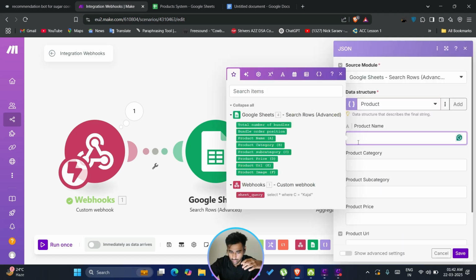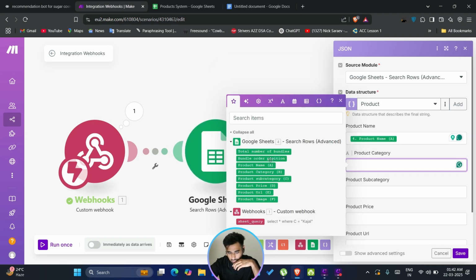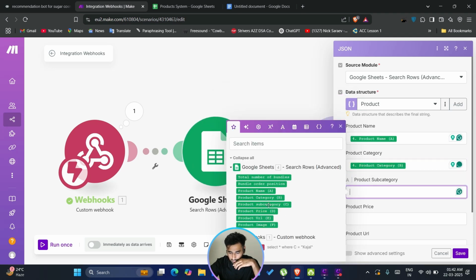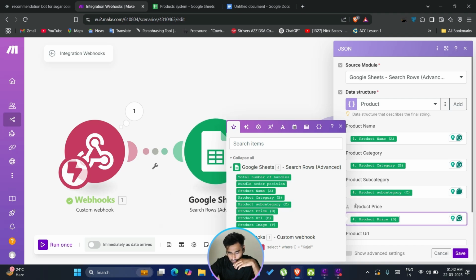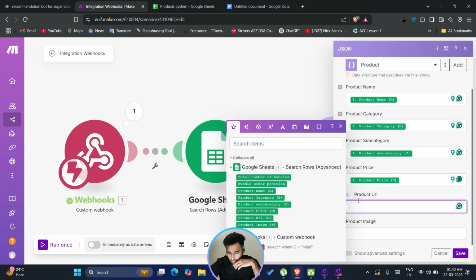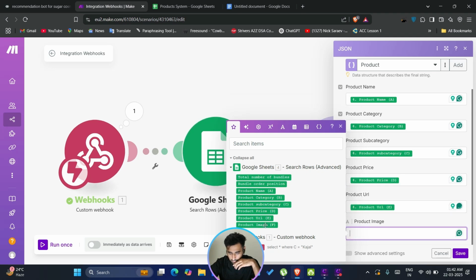Product name is going to be my product name. My product category is going to be the product category that I get from Sheets. Product subcategory is going to be the product subcategory here. Product price is product price. The product URL is here and the product image is going to be here. Fine, I think you have understood it now.